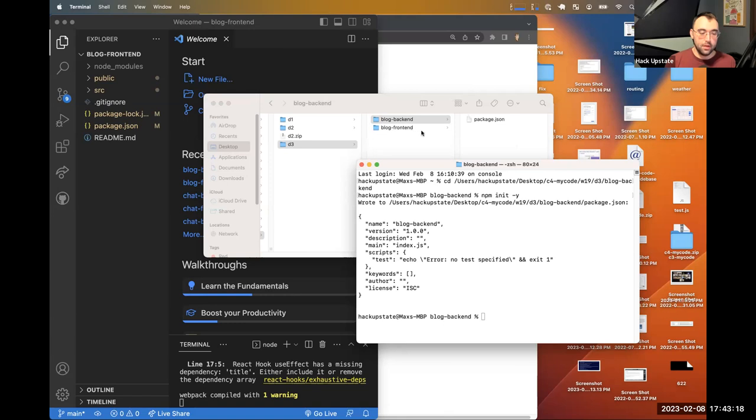So we've got our blog front end folder from our week 15, day 2. We made our new blog back end folder. We CD'd to that in the terminal. And then we ran our npm init dash y. That's what created our package.json for us.